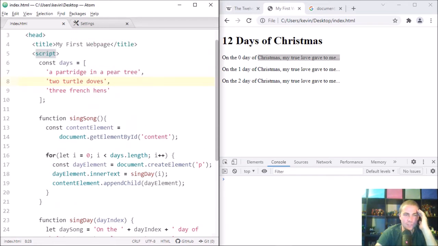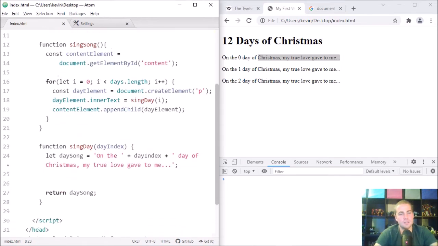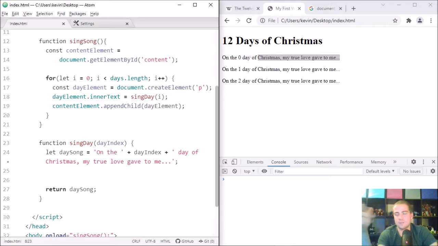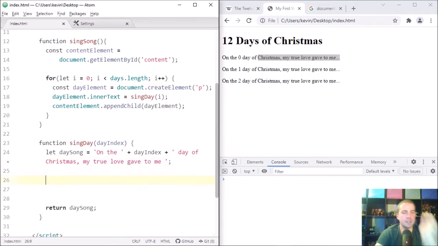So okay, I think I'm going to start at whatever day index we're at, maybe loop backwards. So we start at the end of the array, or at whatever index we're at in the array, and then sing backwards. I think that makes sense. So I think I need to start the verse for that day, and then I need to add something.